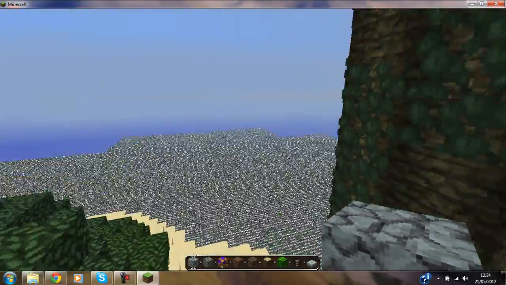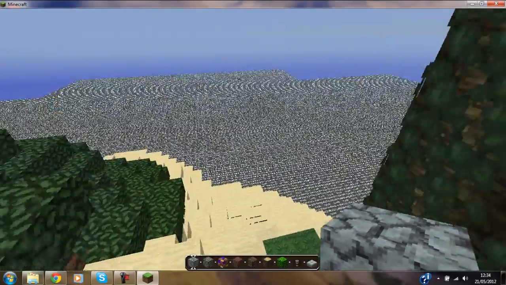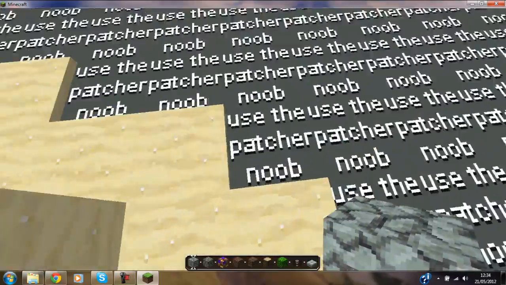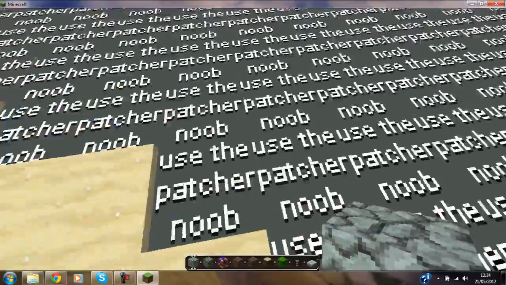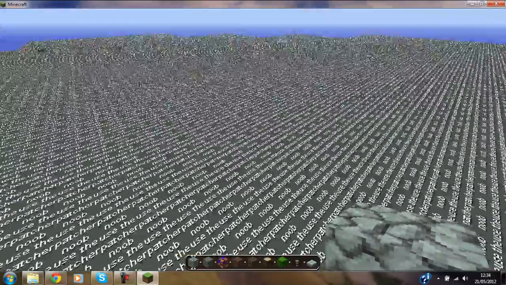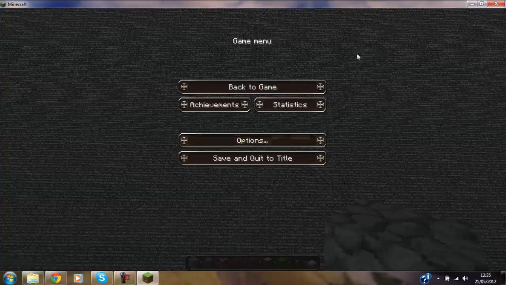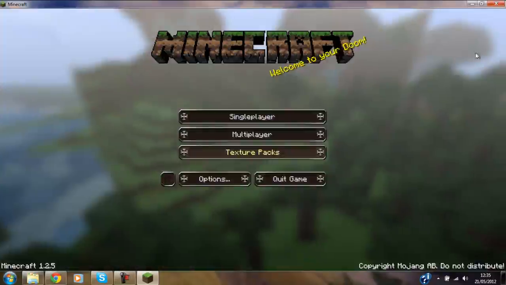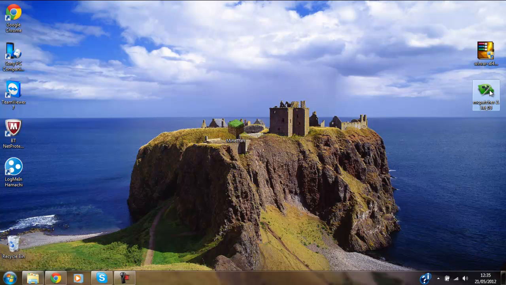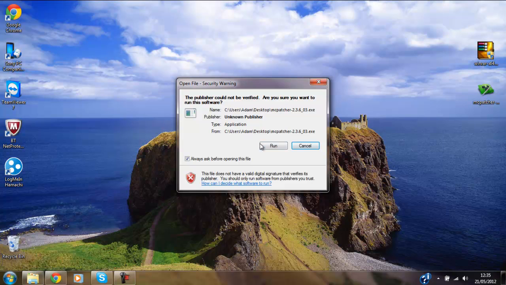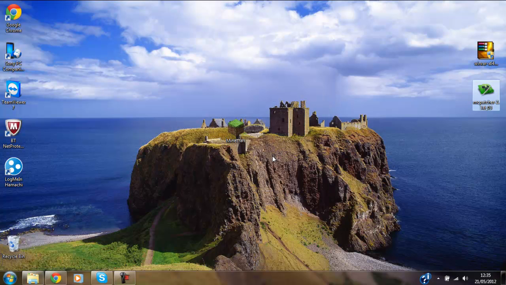Right, as you can see, the water will say, "Patch, use the patcher noob." Do not worry, this doesn't mean you've got a virus or something. It means use MC Patcher. Yes, well done. So what you do? Load up MC Patcher. As you can see, I'm a bit impatient. I have to keep clicking things. So run this.